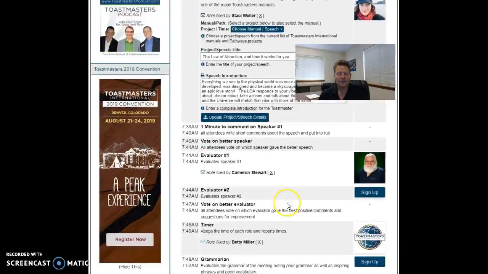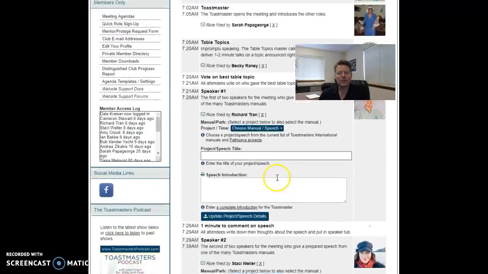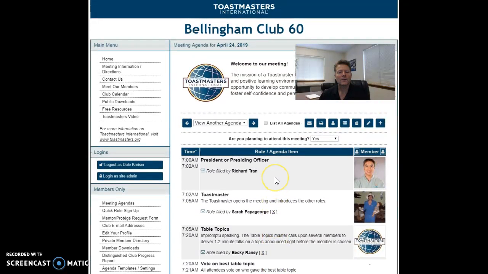Then at the very bottom, you'll notice that there are some meeting notes. So if you're unable to make it, or something has come up, you can note that there, and this will also many times show you where the meeting's going to be held. And that is pretty much the overview of how to sign up for a role. Feel free to reach out to me if you have any questions on this.